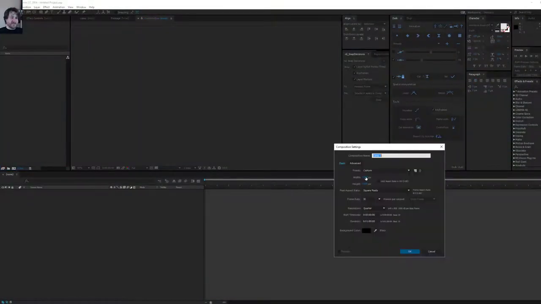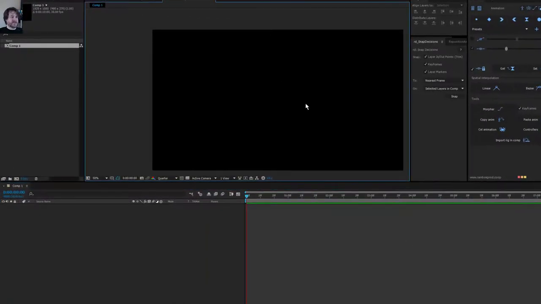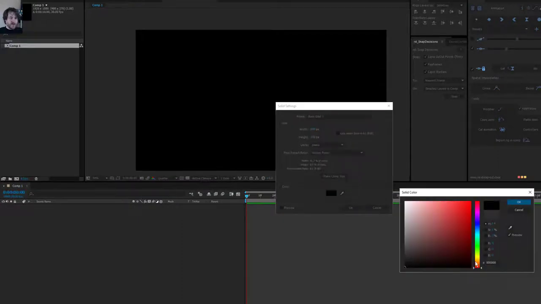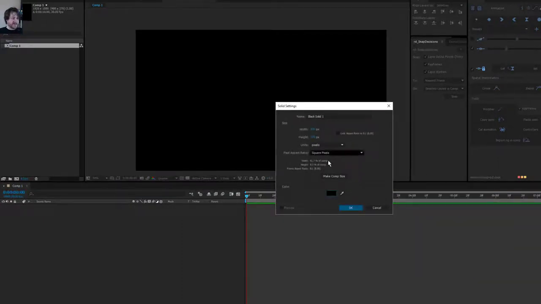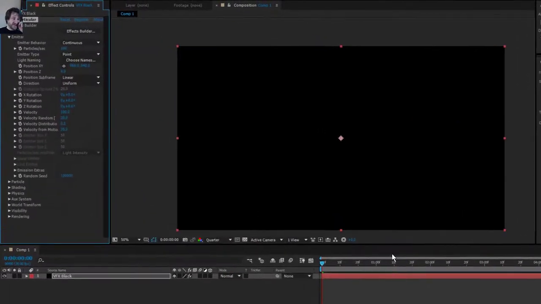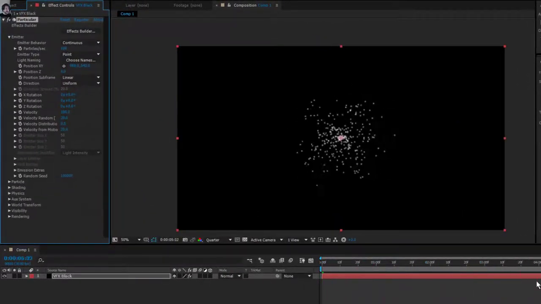We're just going to aim for 1920 by 1080, like a real professional would. We'll make it 10 seconds long, and that should be good. We don't really need to do anything other than a new solid, and I like to do my effects on black. Make comp size so it fills the full frame. I'll call this VFX black, and I'll put Trapcode Particular on it and see what's going on.